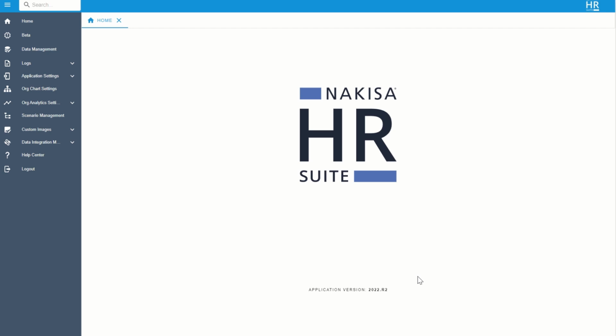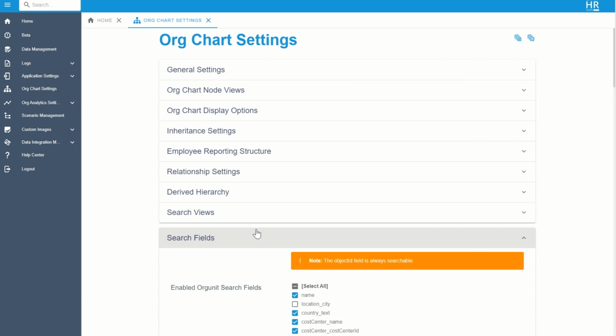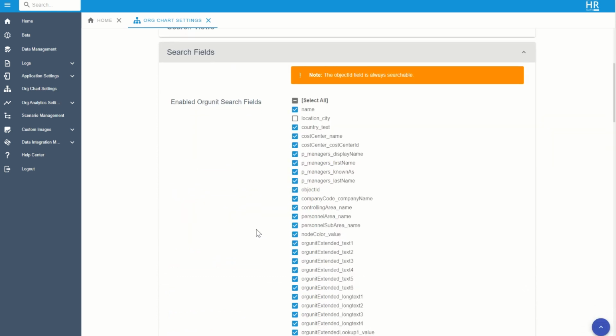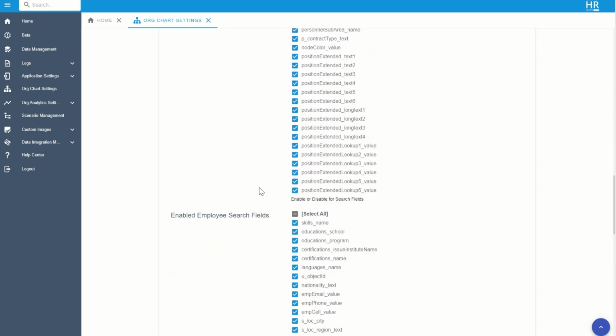Let's see how we can modify the position search field from within the admin console. In order to access the search field section, I would need to first select the orgchart settings from the left hand side section. So from within the orgchart settings page, I'm going to click on the search field section. Under the search field section, I can go ahead and modify the org unit search fields, the position search fields, and the employee related search fields.